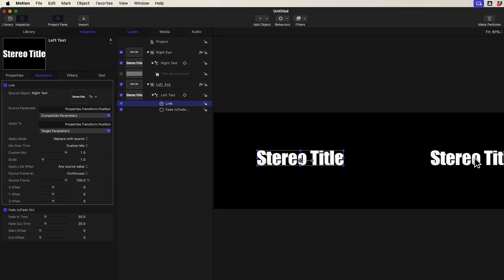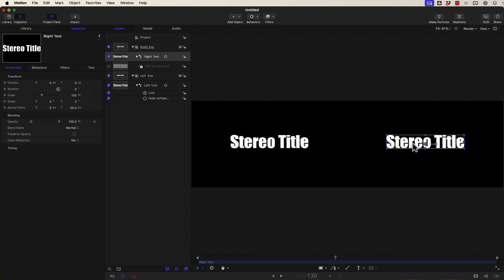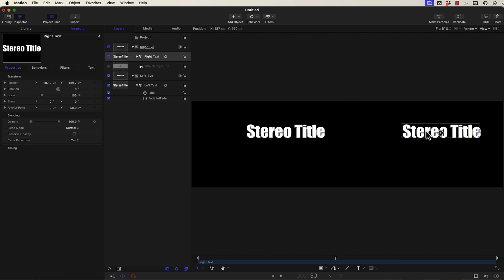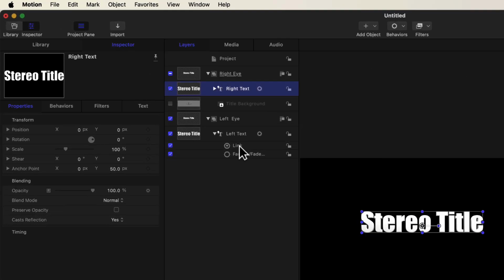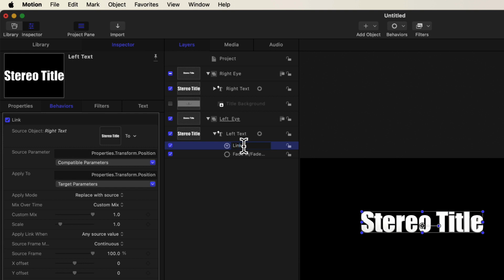And if I come over and click on the right title, I can move that around, and I'm going to name that link to position. And now we're really going to do the same thing for scale text. So we're going to do the same thing with scale.